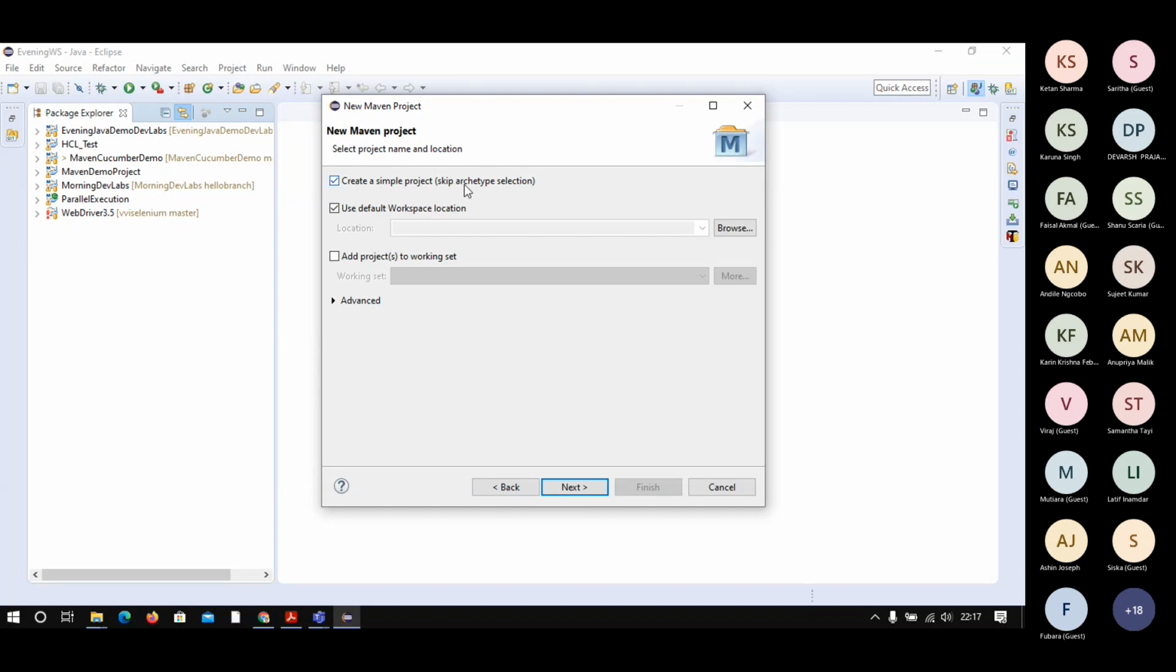Skip archetype, I will tell you: if you are creating an MS Word or Excel document, you will see some templates are there. So archetype is something called a template. I don't want to go with the template. I want to just create a simple project here. So I'm taking this option, Create a simple project. Then I'm clicking on Next.